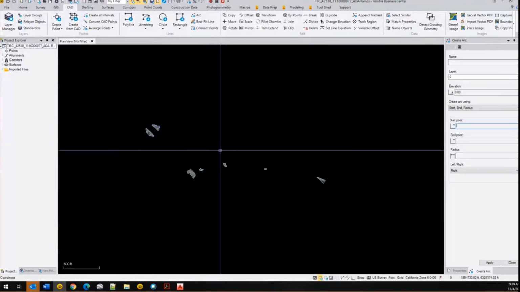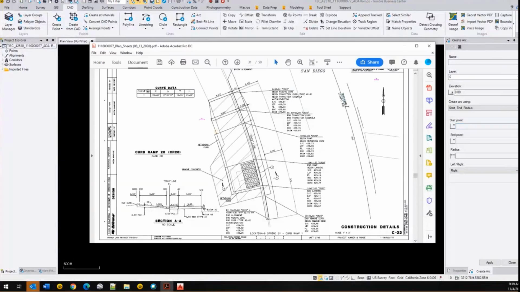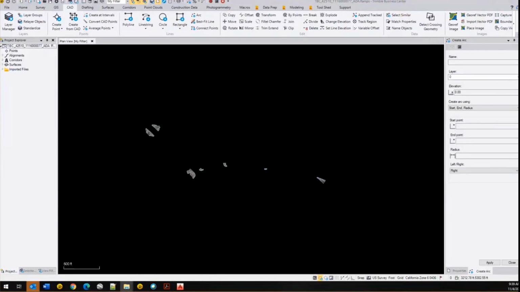So the next thing I want to do is get alignments in here. So on the plans, we have a P7 line. So I'm going to import that. By the way, I'm using TBC version 531, I think. Let me check.